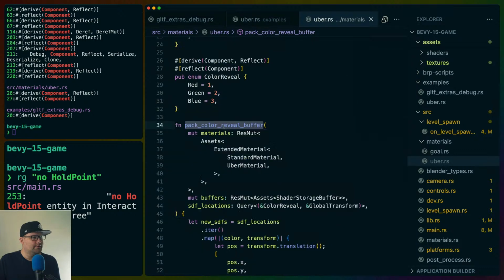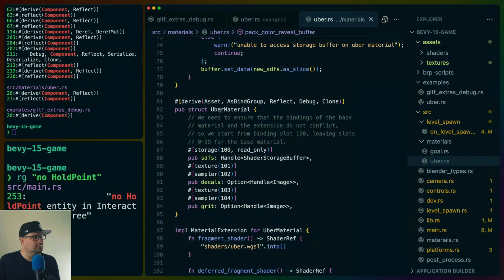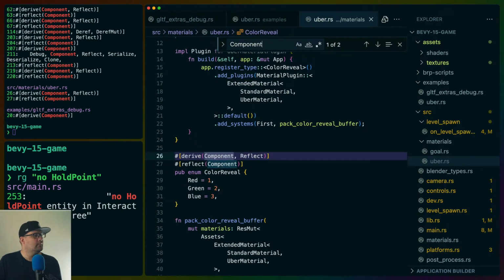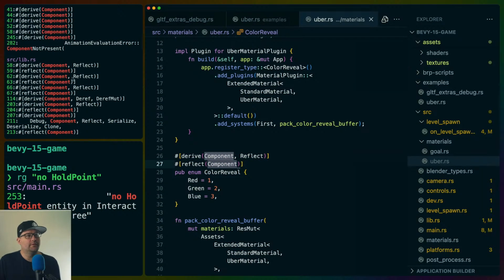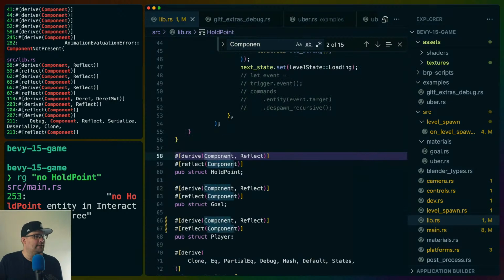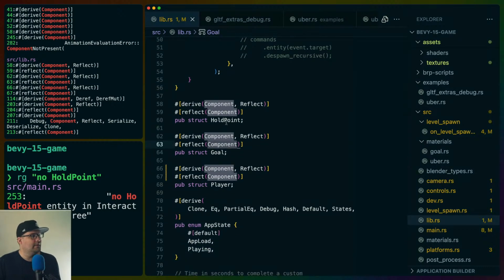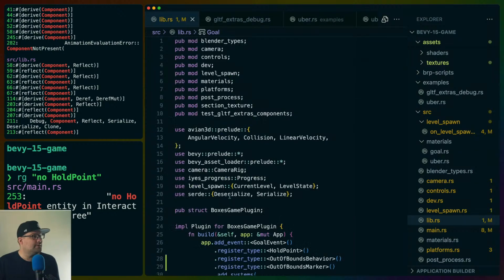So color reveal is reflected. That's all that's in here. Let's look for lib. I'm just going through and reflecting everything that... We also have to make sure they're registered too, actually, now that I think about it. So let's make sure goal and player are both registered up here.